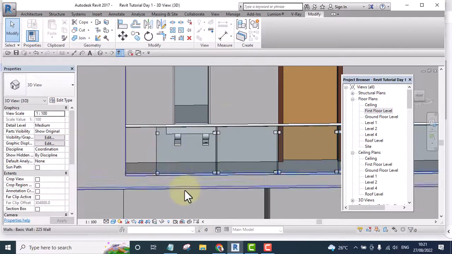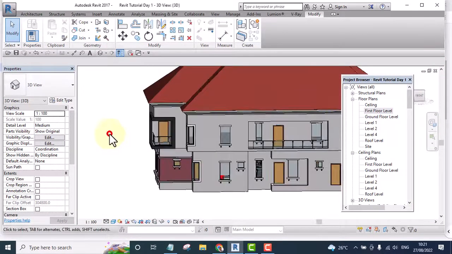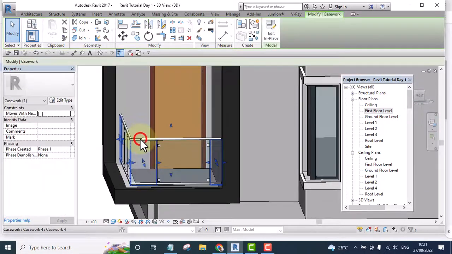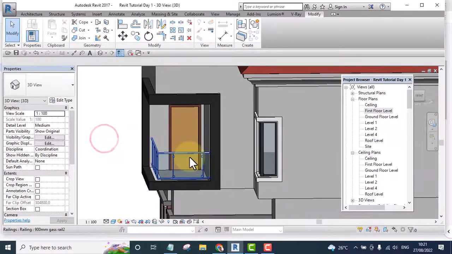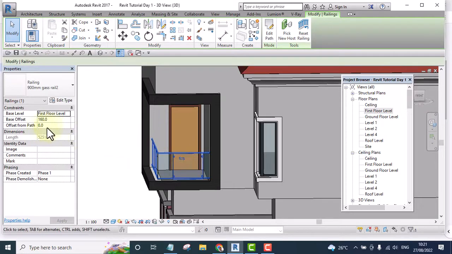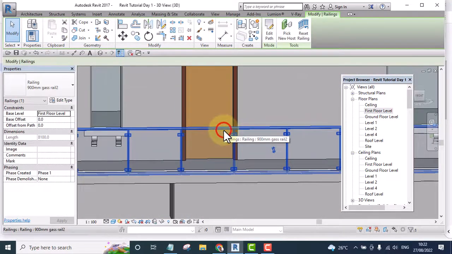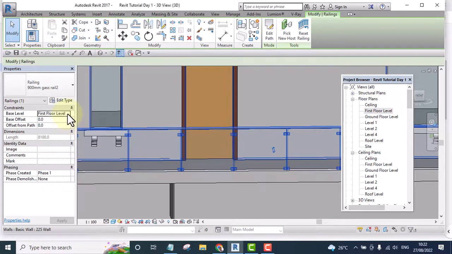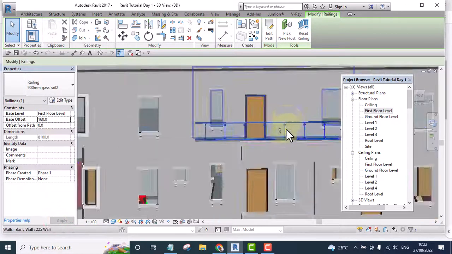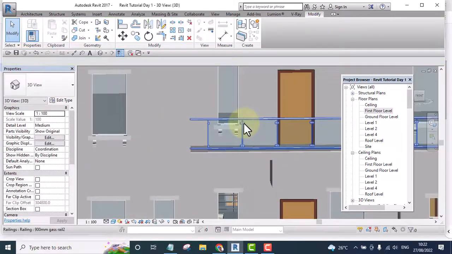Okay, then if I select this one, I select this handrail, and you can see it's on first floor, and the height from first floor is 160. Okay, so I want it to be of the same height. I select this one, it's on first floor, the base offset should be 160. These are simple calculations that you do in Revit.